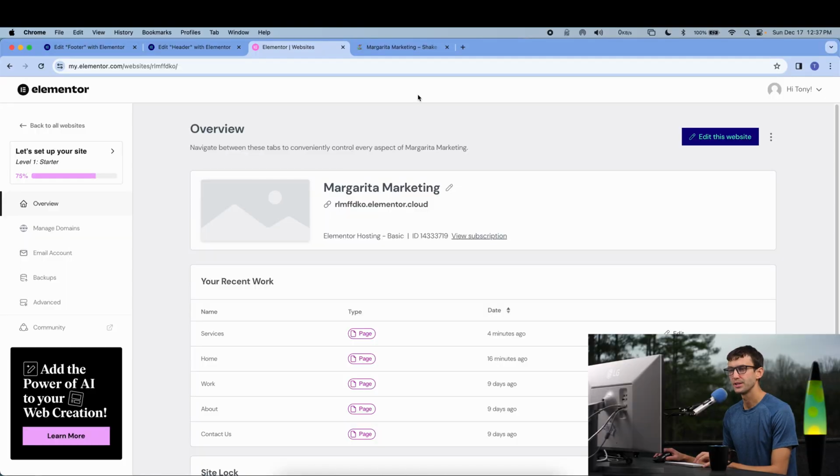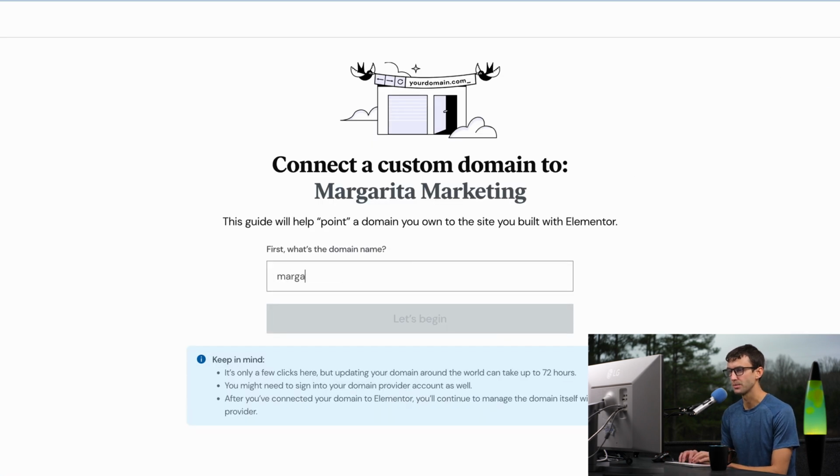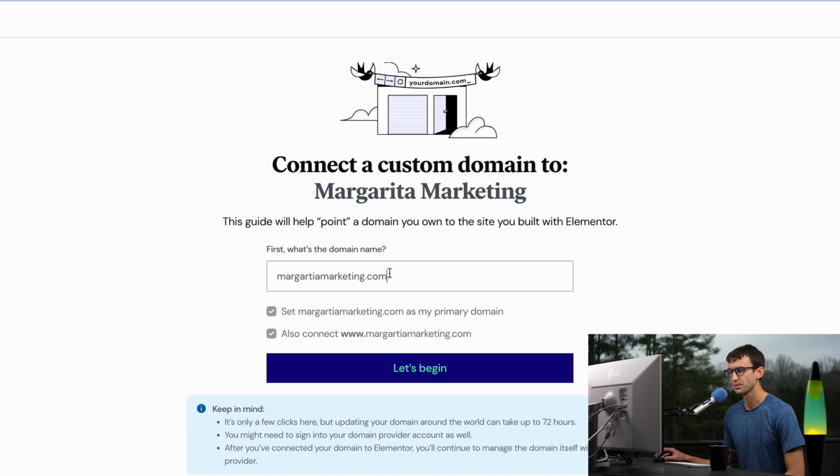The next thing I'm going to do is connect my domain name, which I've already registered, margaritamarketing.com. I'll assume that you have a domain name too. If not, go ahead and register a domain name, and then I'll walk you through the process. What you want to do is come over here to the Manage Domains tab, and then click on Connect Your Domain. My domain name is margaritamarketing.com. Okay, so let's begin.